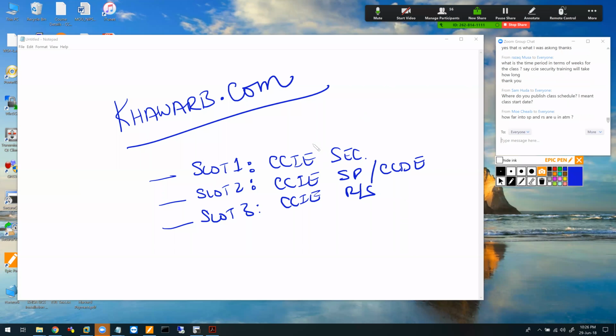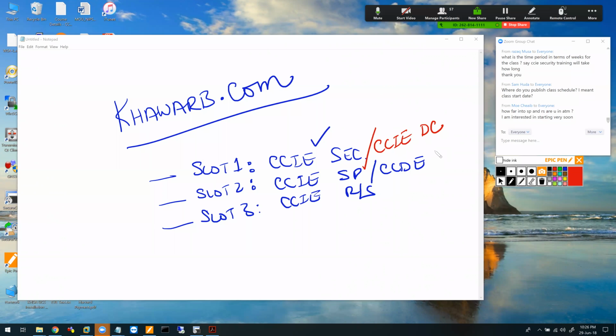Now, as soon as this slot frees up, I will run another class over here. I won't repeat the same class in that slot. So for example, security finishes up, I'm probably going to be doing CCIE data center in that slot. If this finishes over here, I'll do route switch in that slot. If this finishes over here, I'll probably do security in that slot.